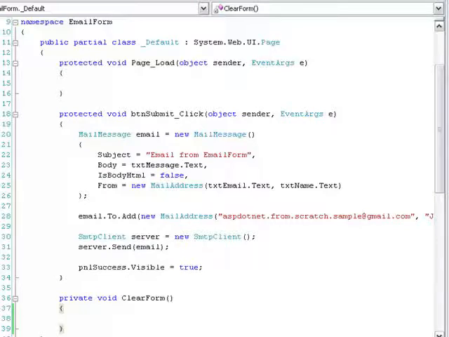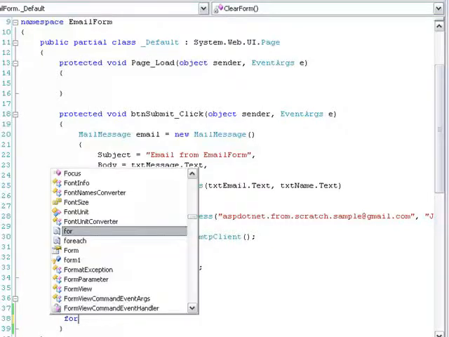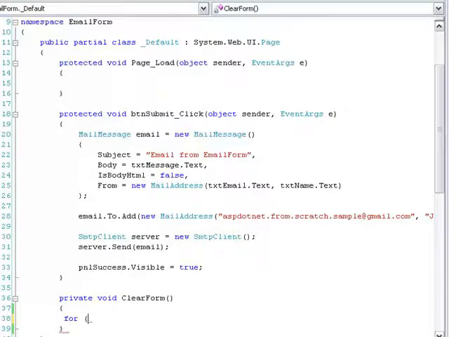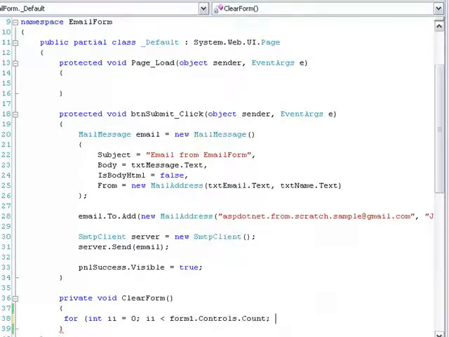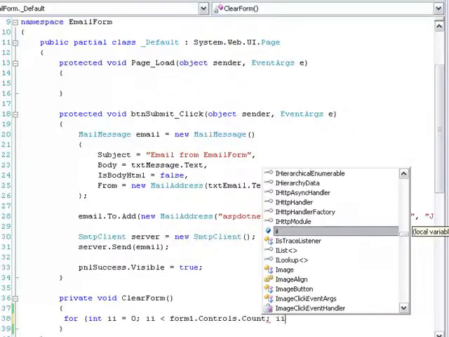Since we're going to use a loop, we need to determine what kind of loop we want to use. We could use a for loop, and if you're familiar with other C-based languages, the for loop will look very familiar to you. You first use the for keyword, and then you initialize the index variable. I will create an integer called ii, and I'll set it to 0. Then is the condition statement. ii is less than form1.Controls.Count, and then we increment the index variable, ii++.